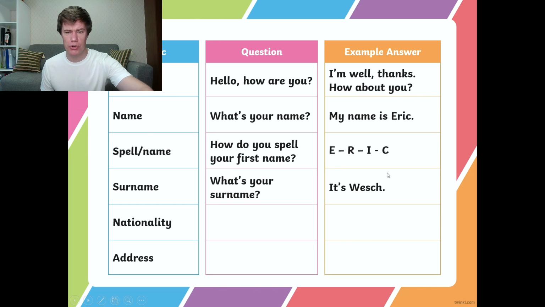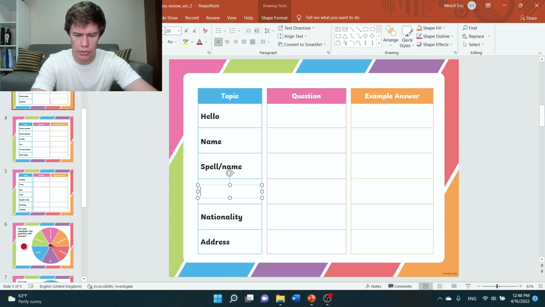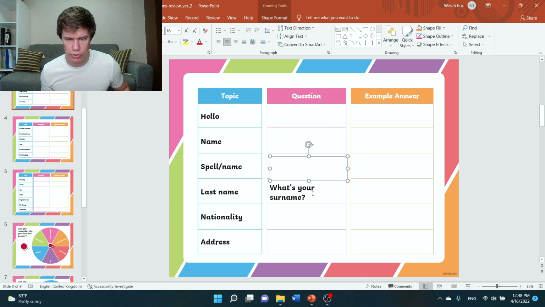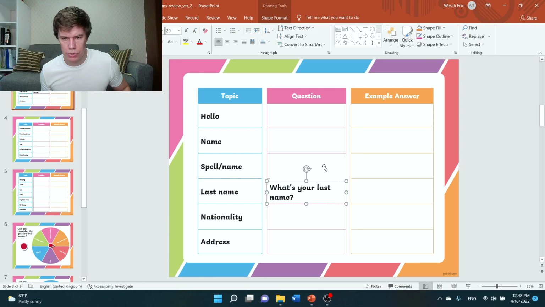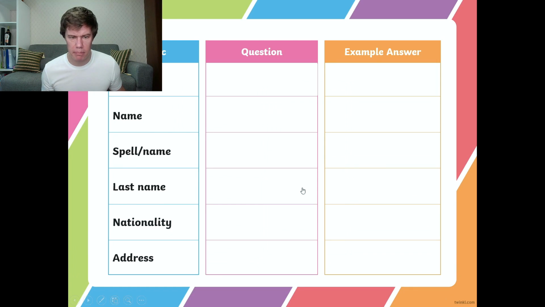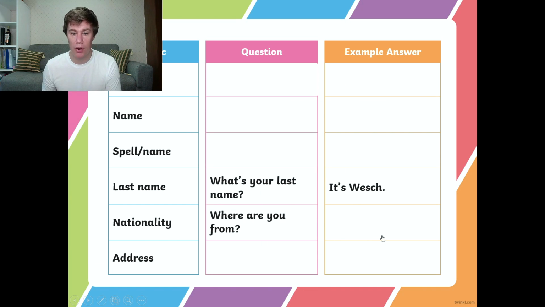Let me quickly show you how to change that. So we'll just exit here. We'll just change this to last name. And then there's a box over here that you just move out of the way. And then you say last name, and then you just put the box back where you found it. So you can even make it a bit smaller so that it doesn't cover the edges. And then last name, it's Wesh, and let's open it back up. So last name, what's your last name? It's Wesh. Where are you from?